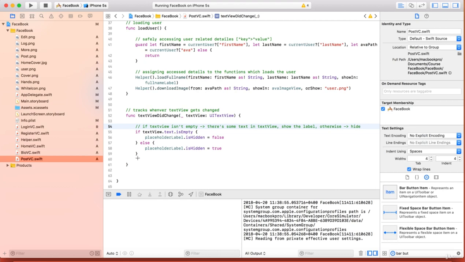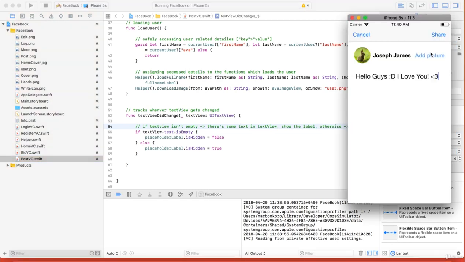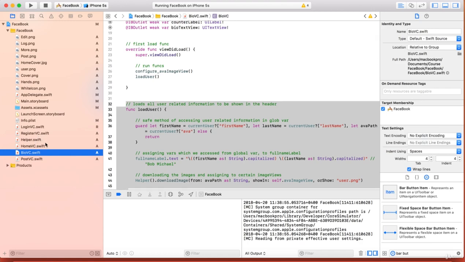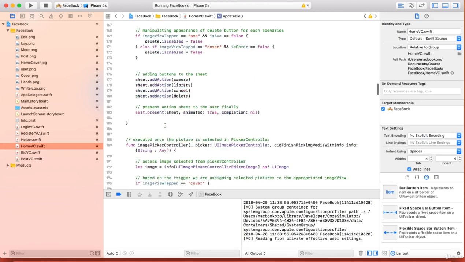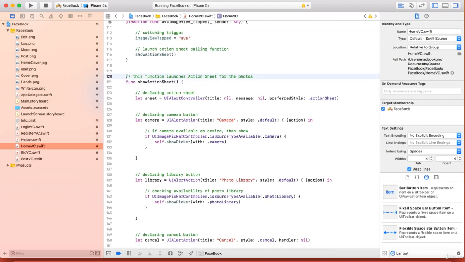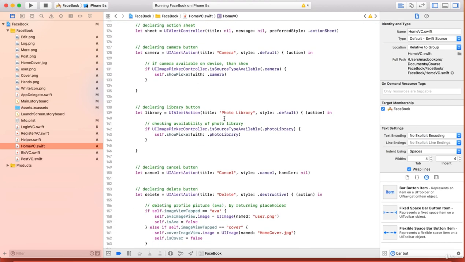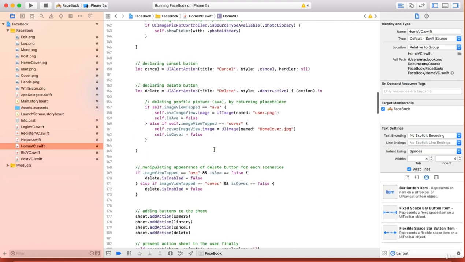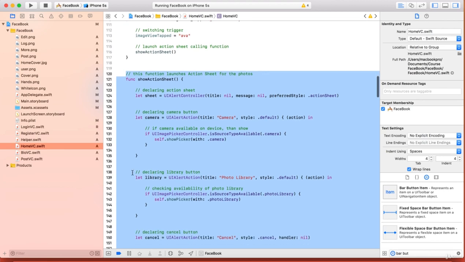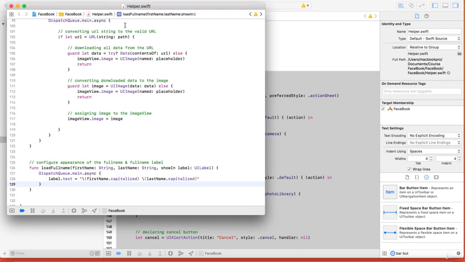So let's now call the action sheet. First of all, I want to create an action sheet method which allows us to upload pictures. If we go to the home view controller, here we go, the action sheet, where we can select from the camera or from the photo library. This is something which we can really unify. We're going now to the helper.